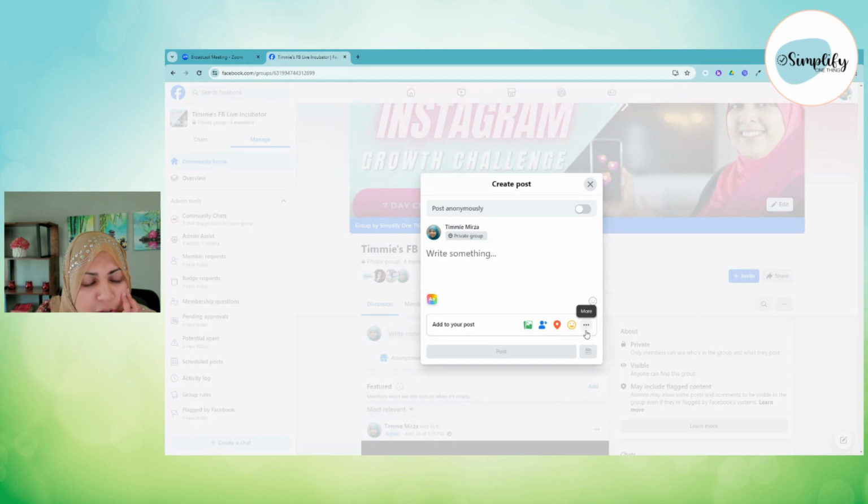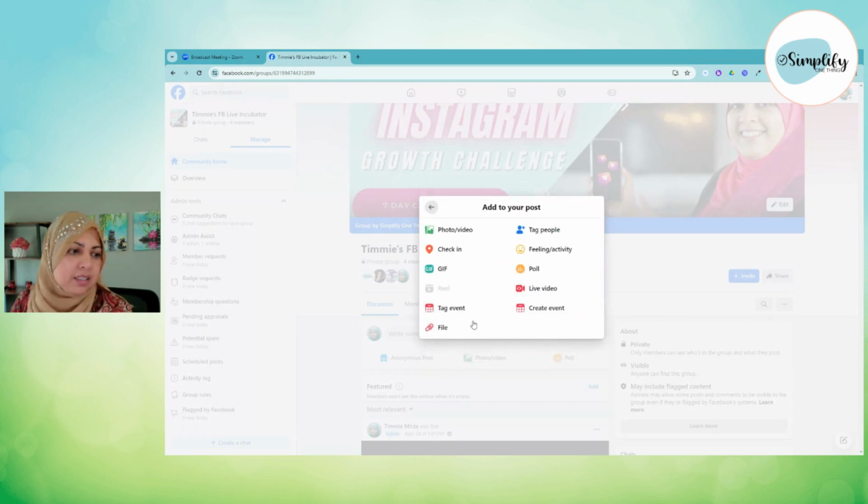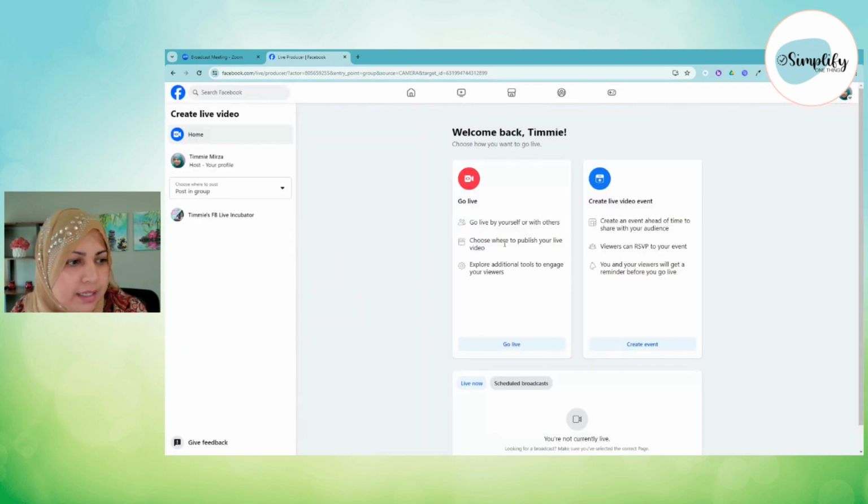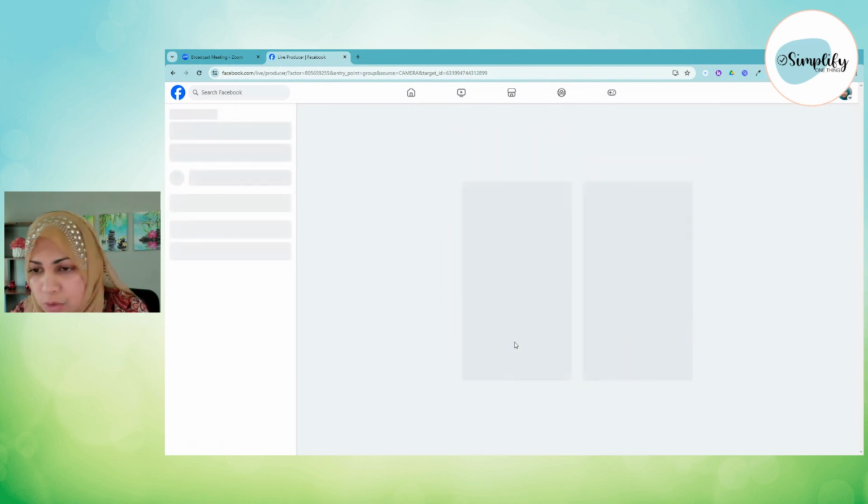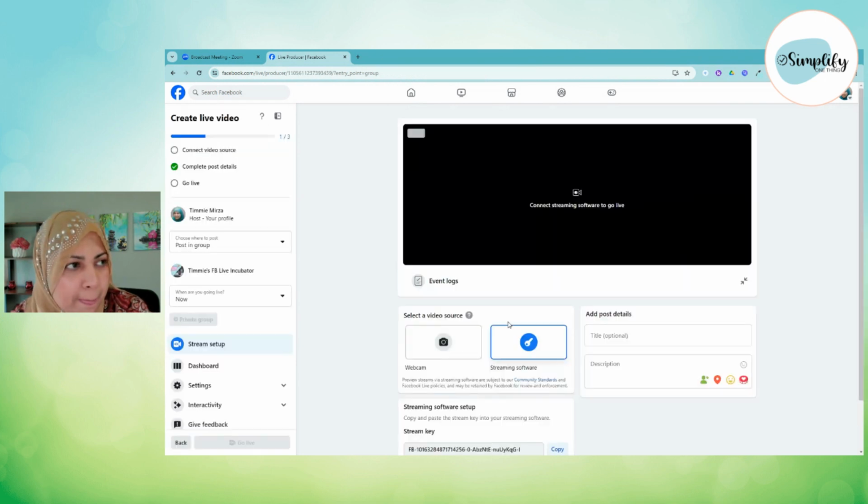Okay. So I am here, like I'm going to create a new post, but I'm not really going to create a new post. I'm just going to click on these three dots in the bottom right corner. I'm going to select live video from here. And as soon as I do that, it's going to open up this new window. I'm going to click on go live. Please don't worry, it's not going to go live just yet. It is just setting this up for you.